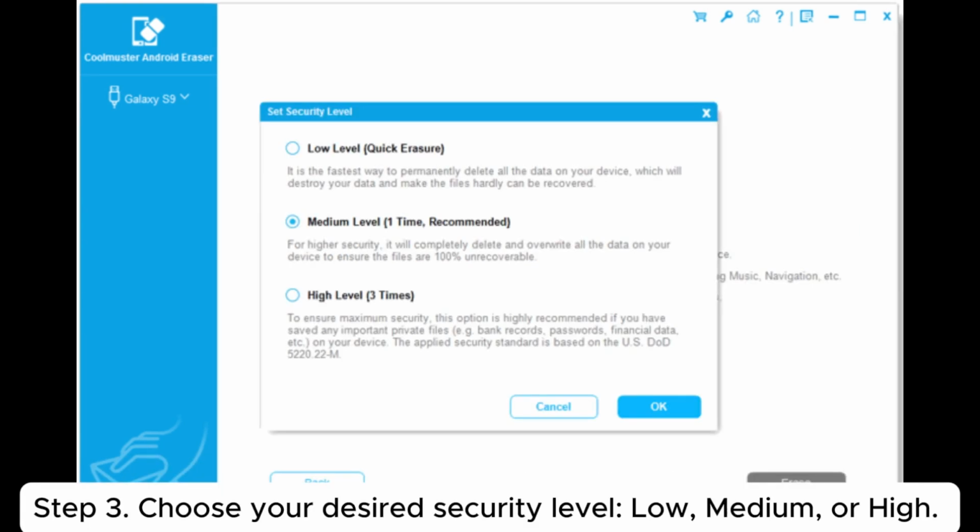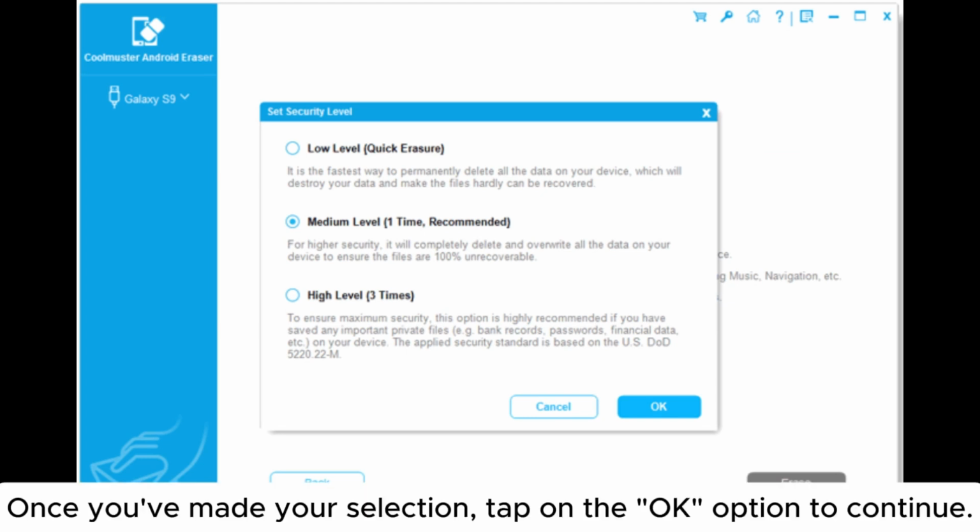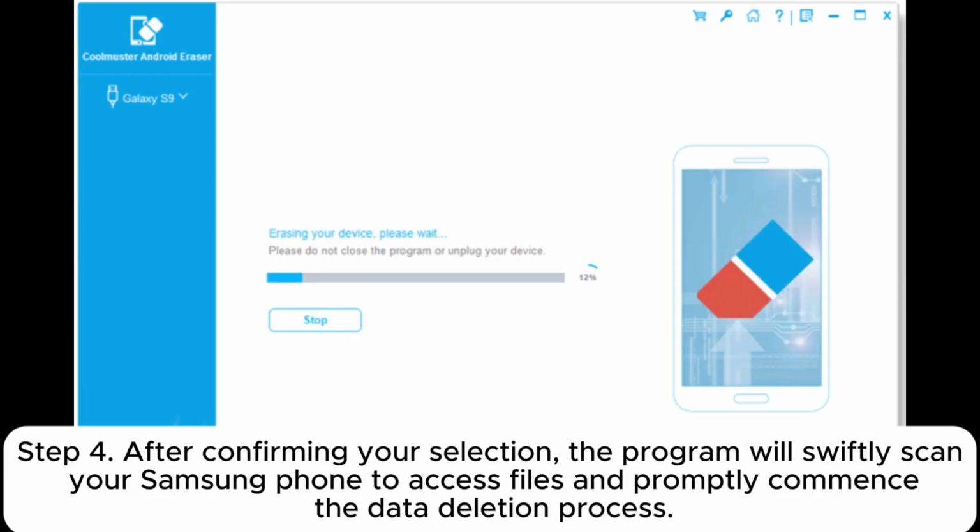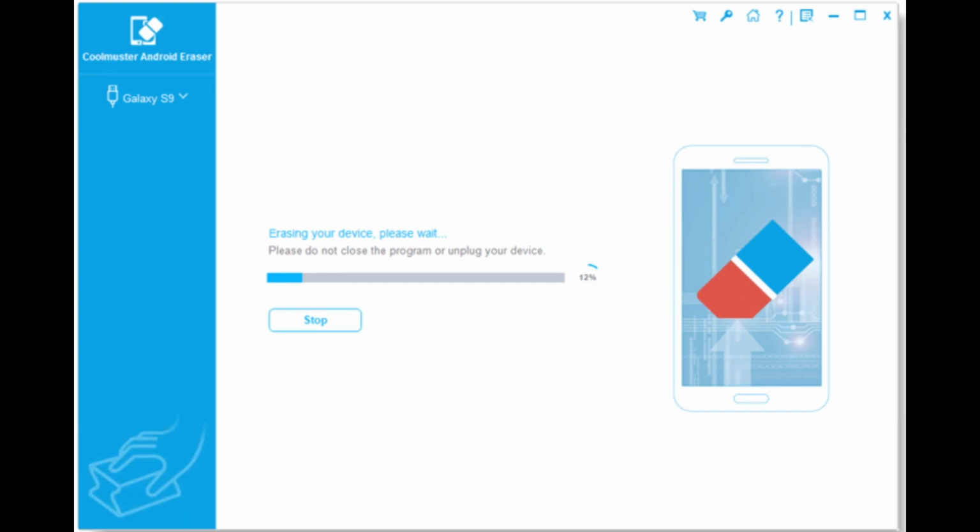Step 3. Choose your desired security level, low, medium, or high. Once you've made your selection, tap on the OK option to continue. Step 4. After confirming your selection, the program will swiftly scan your Samsung phone to access files and promptly commence the data deletion process.